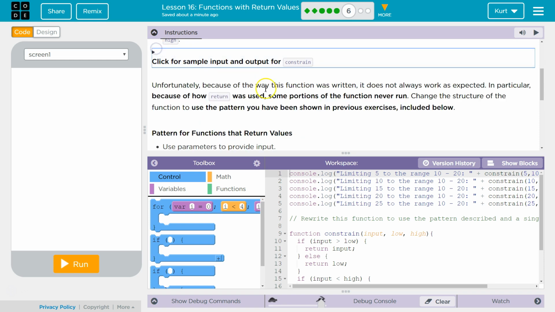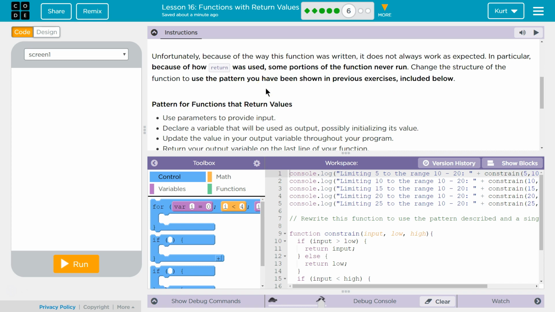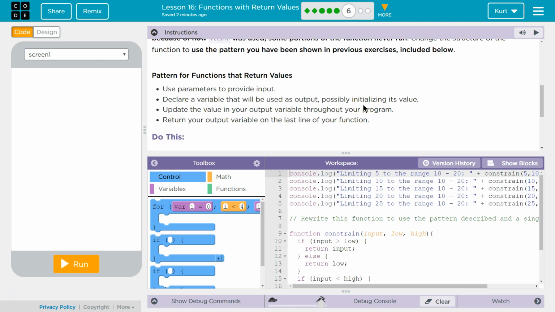Got it. Unfortunately, because of the way this function was written, it does not always work as expected. In particular, because of how return was used, some portions of the code of the function never run. Change the structure of the function to use the pattern you have been shown in previous exercises. Pattern for functions that return values.